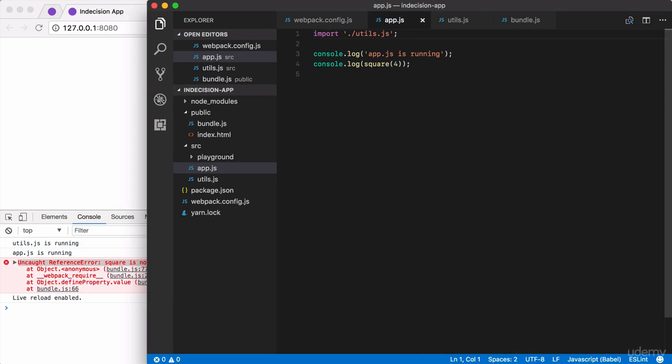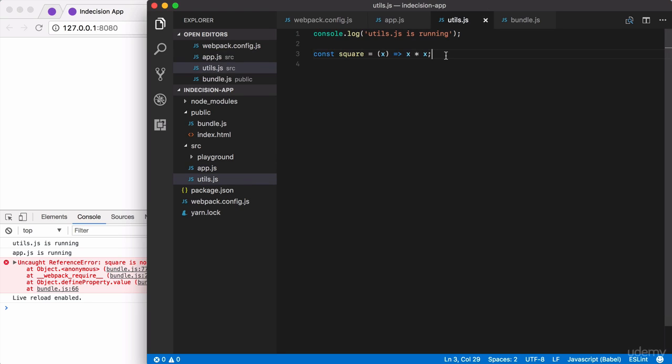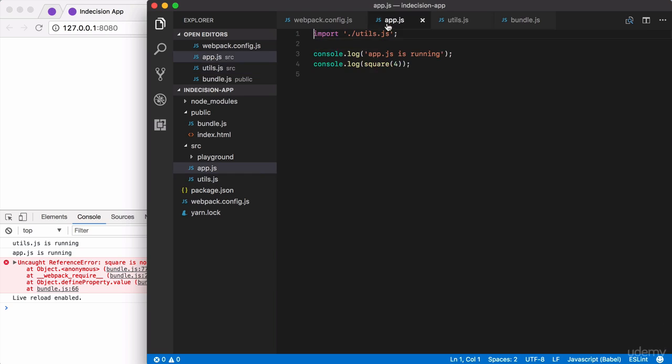So this brings us to the first really important thing to note about all of the files inside of your Webpack application. Each one of them maintains their own local scope, which means that variables defined in app.js aren't automatically accessible by every other file, and the same is true with utils.js.